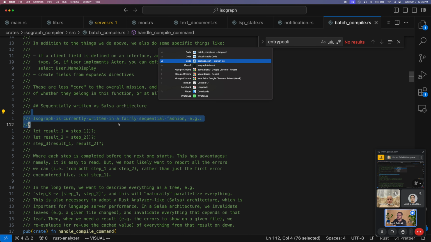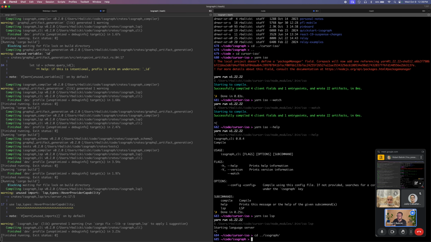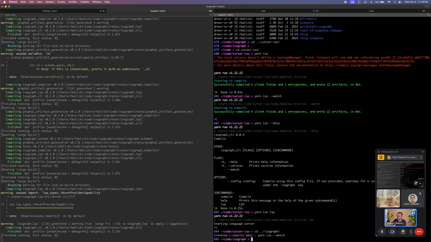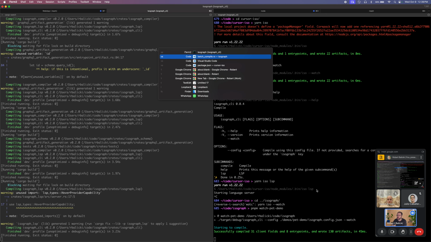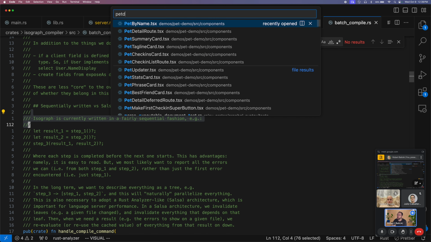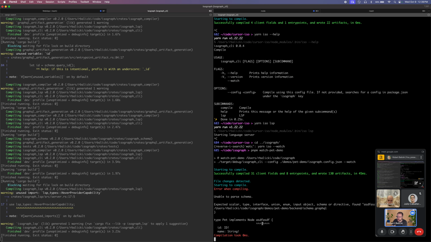So for example, if we're running watch pet demo, which is the alias for running the Isograph compiler inside of the pet demo inside of the Isograph repo, one thing we can do is go to the pet demo GraphQL schema and make some sort of errors. Then, unable to parse schema, and it'll print out all these errors.